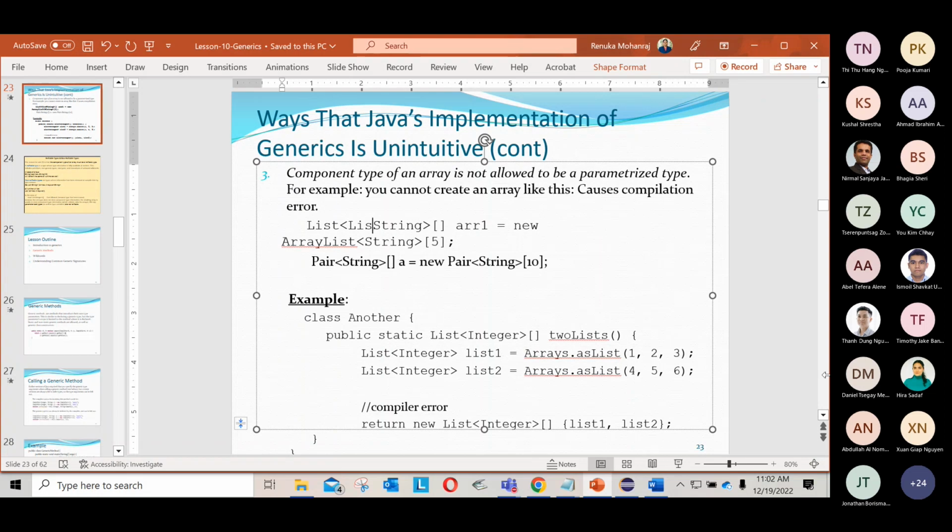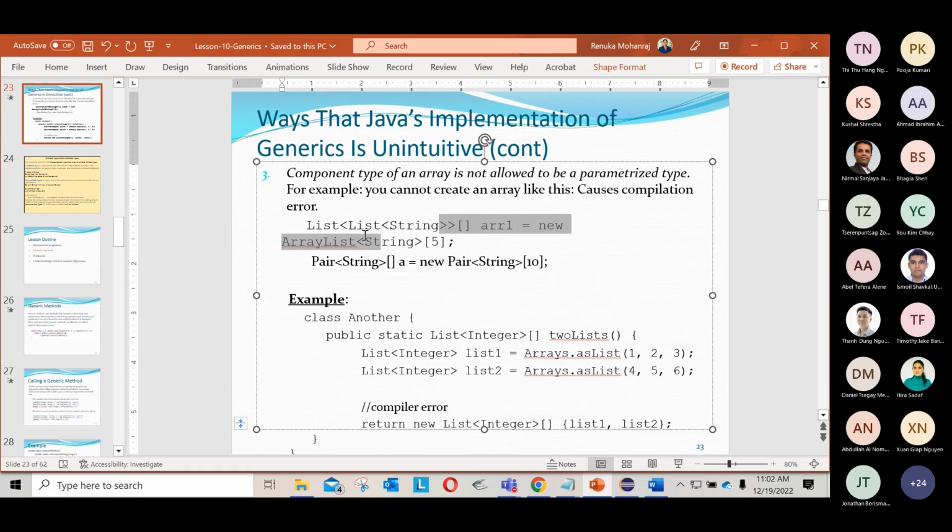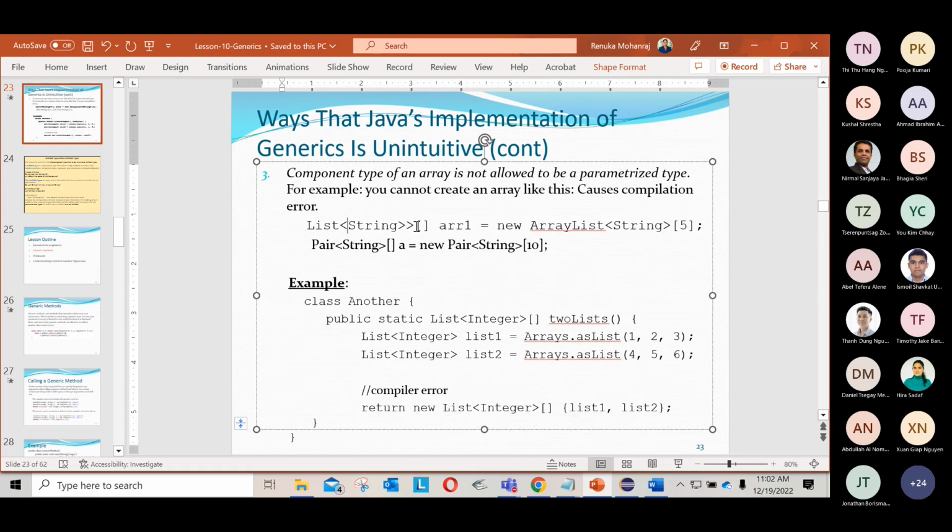The rule is I cannot make this one as a component type. What is the rule? Component type is not allowed for the parameterized type. So this is your parameterized type, and it is not allowed to declare as component type. That is the rule, so you cannot declare like this. That is the error.